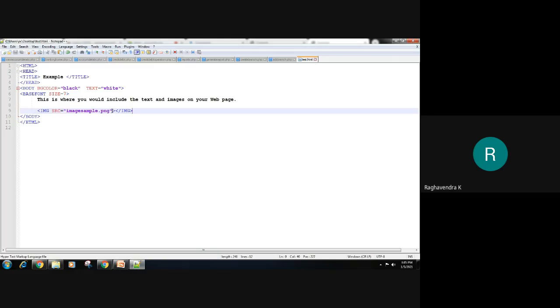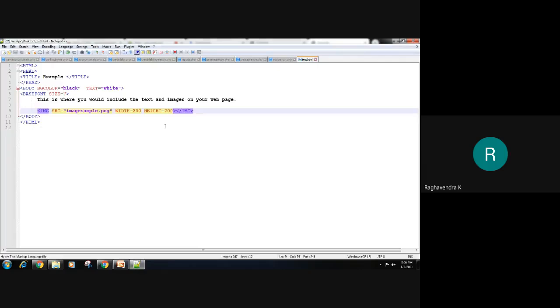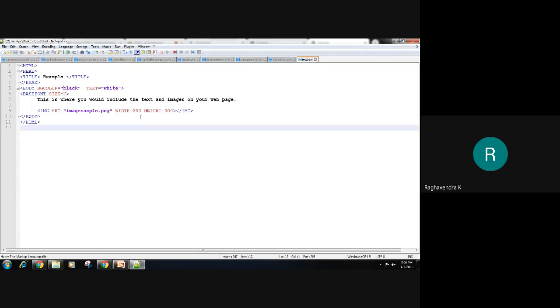Now I can set the width and height of the image. What is supposed to be the width? Width is equal to, for example, I can give it in pixels or in percentage, and height also in pixels or percentage. Right now, the pixel value I have given is around 200 by 200. See, the image has been shrunk a little bit. So I can manipulate the information. Height, I will make it 300, something like this.